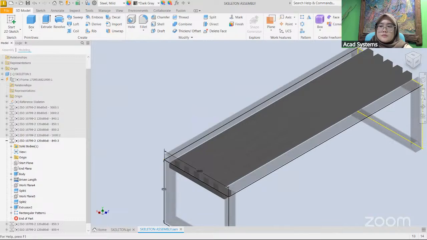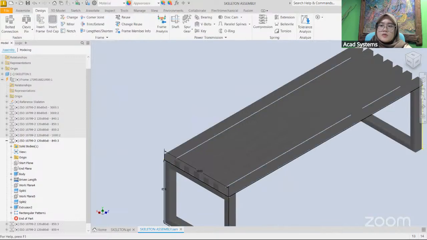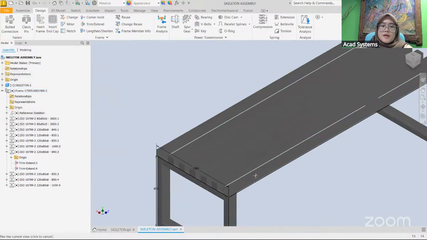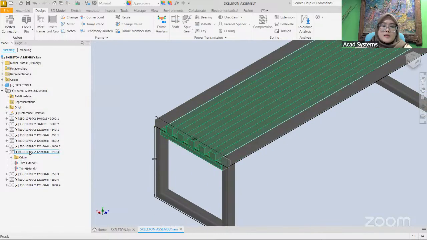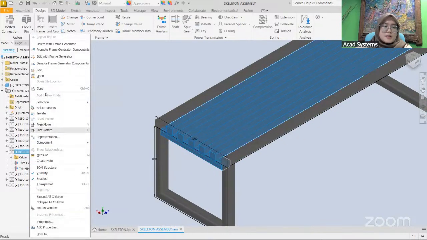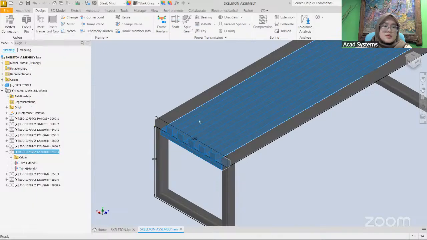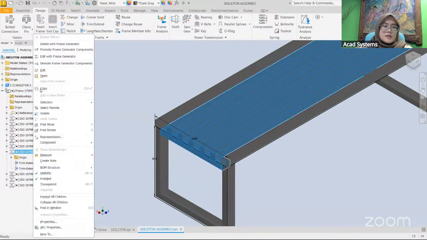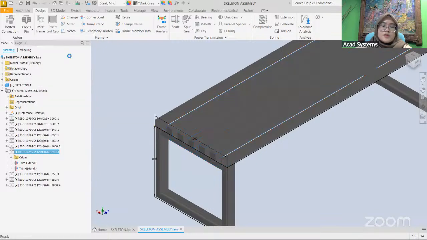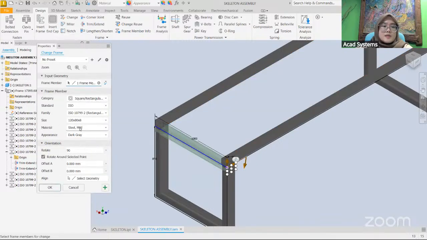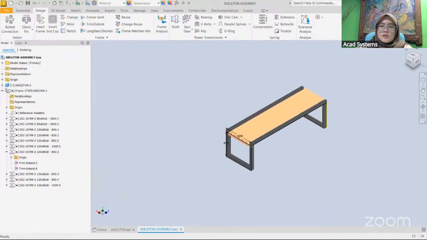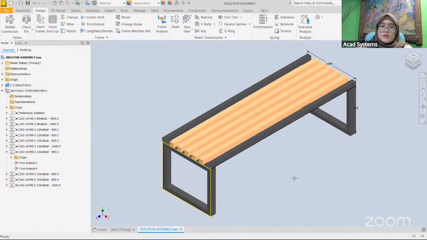And then just return back to our assembly. All right, so now I'm gonna change the material. Just go to this solid, right click and edit with frame generator. So at this material, I'm gonna choose woods, and then the appearance will be as material. And then I just click OK. Okay, so this is our final look.